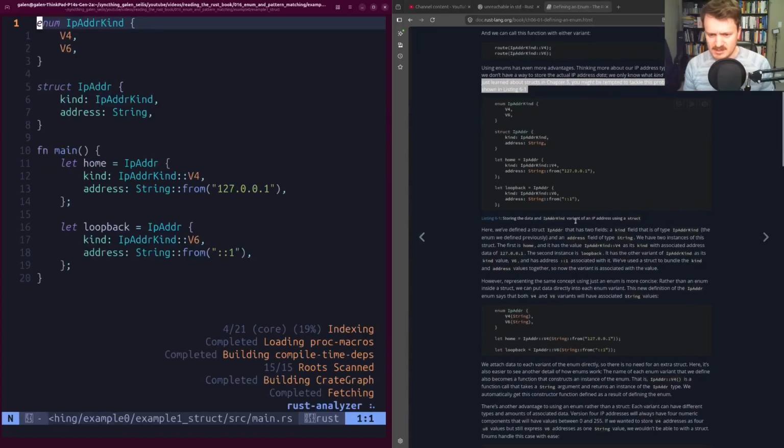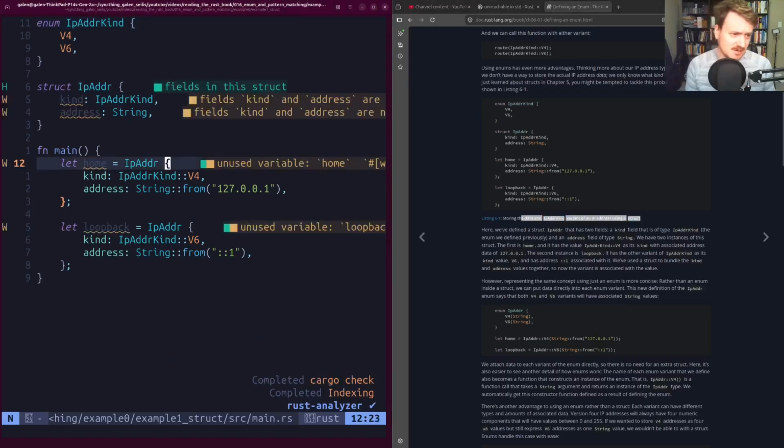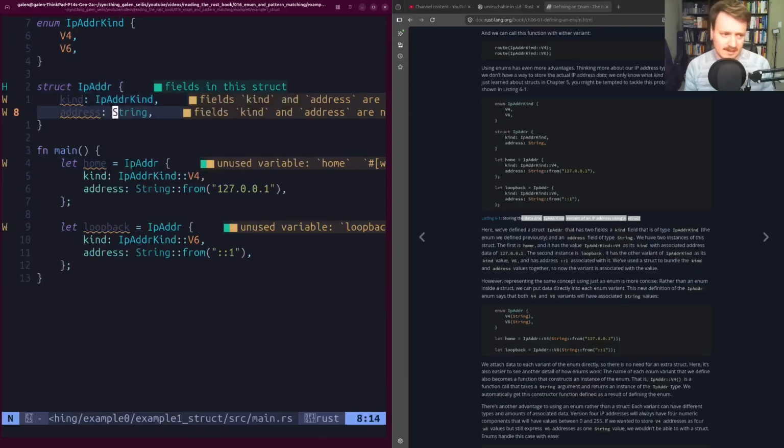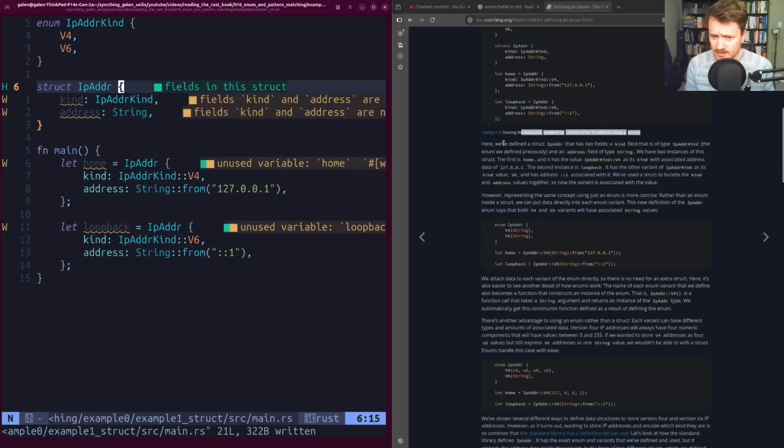Great, so that runs. Storing the data and the IP adder variant of an IP address using struct. So really this becomes a matter of saying we want to say that there's an IP address, and that we're going to declare this kind, and then we actually have to pass in some kind of representation. In this case, we chose string in the example for our IP address. Here, we've defined a struct IP adder that has 2 fields, a kind field that is of type IP adder kind, the enum we defined previously, and an address field of type string.